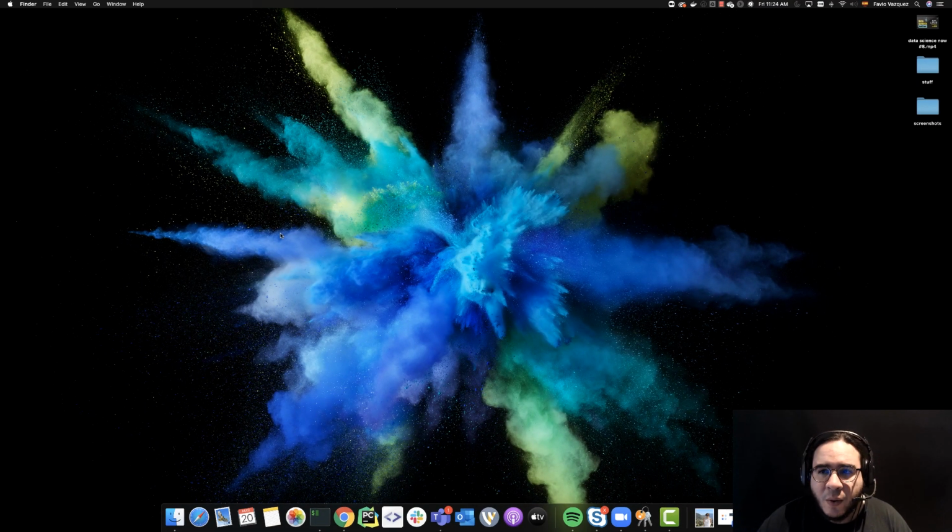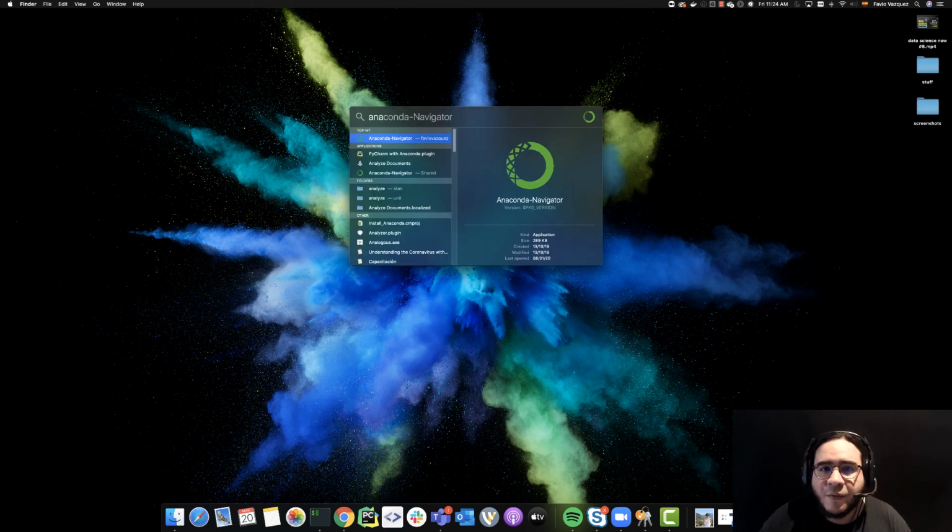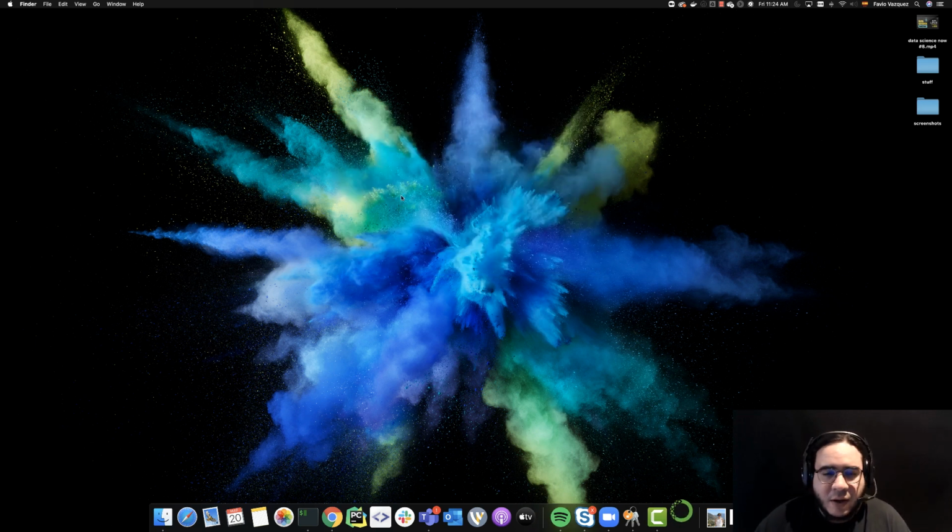The other thing I want to show you is how you can use this. If you're on a Mac, you can press command space, and you can search here for Anaconda Navigator. This is the same for Windows, and I think also for Linux. The only difference is the way you can find that application.